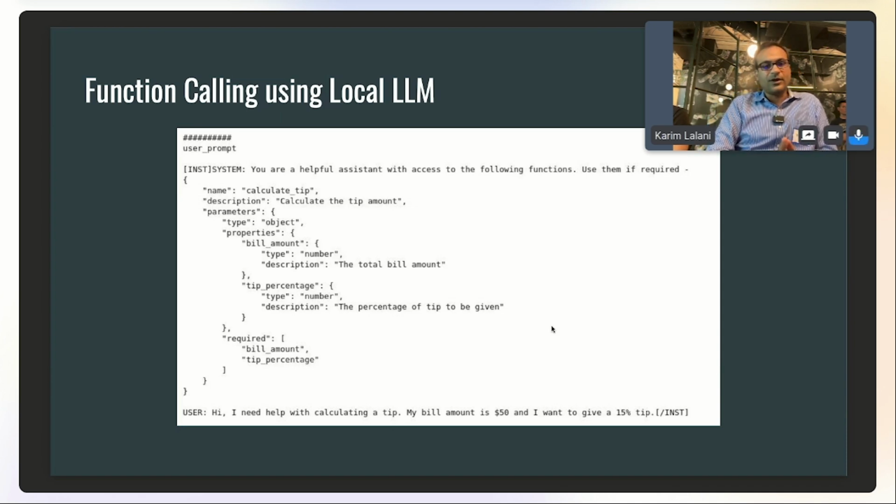What I mean by that is, if I give it a function definition in the form of, okay, you're a helpful assistant, use these functions if required, and it's a calculate tip function that takes in the parameters bill amount, which is a number, and tip percentage, and both of those values are required. And if I say, I need help calculating the tip, my bill amount is $50, I want to give a tip of 15%, I expect in return something that will take those two values and structure them in a consistent way so that I can pass it to an external tool to work with.